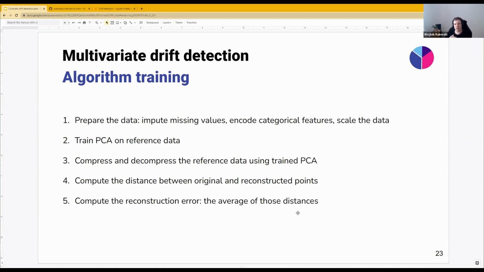So we're going to prepare the data to make sure it can work with PCA. We're going to impute missing values. We're going to encode categorical features. And at the end, we're going to scale the data. Then we are going to fit a PCA on our reference data. So it could be the test set, could be any part of your data, any period in the data for which you know everything is fine and there is no significant data drift and performance is satisfactory. So what we're going to do is compress and decompress. So we're going to do transform and inverse transform of this reference data using our trained PCA, and this PCA again was trained on reference data.